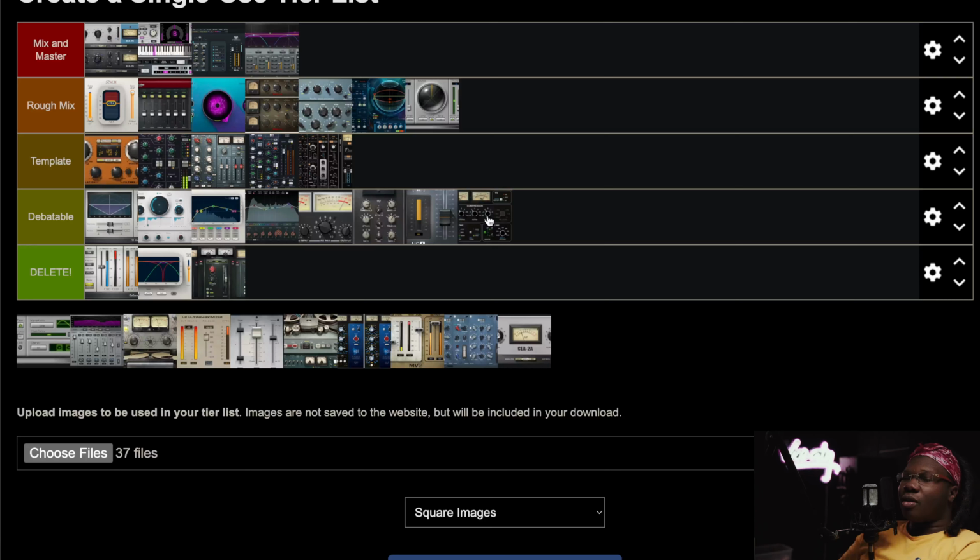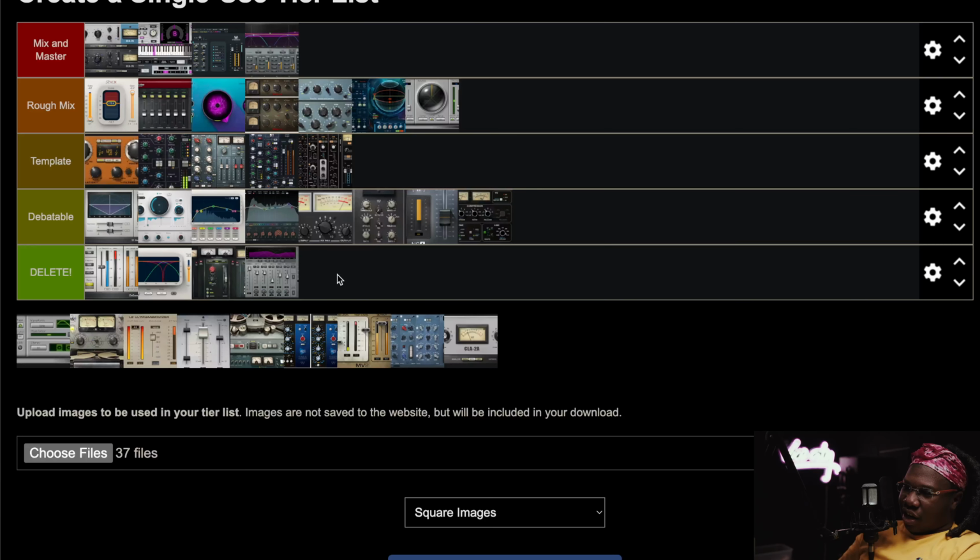VCA compressors don't work too well on vocals, unless it's the SSLE compressor part. But yeah, I'm just throwing that in debatable. That's not really good. And we're gonna go with delete, delete, delete, delete, delete for the vitamin. There's so many better saturators than that plugin.